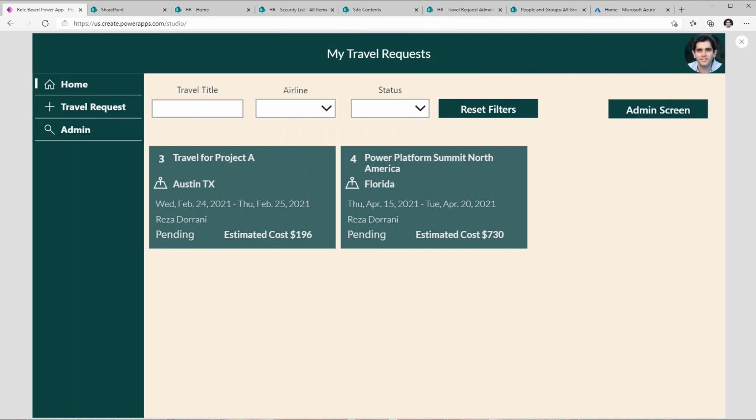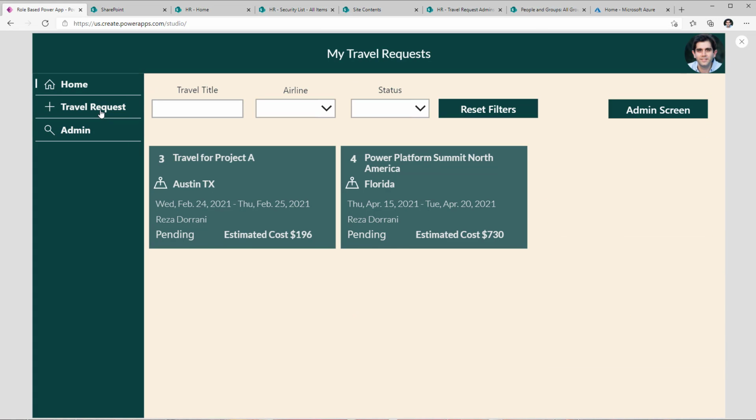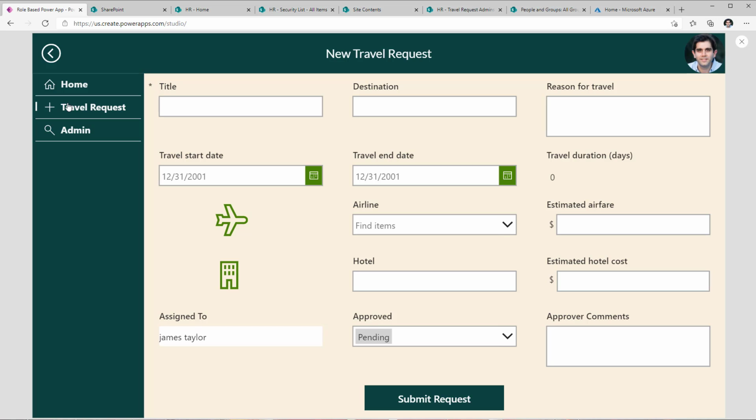The scenario for the role-based Power App here is a very simple travel request app. This is the home screen of the app where the user sees only their requests. They can filter their requests right here. The user can modify an existing request, or the user can go ahead and create a new travel request on the fly.